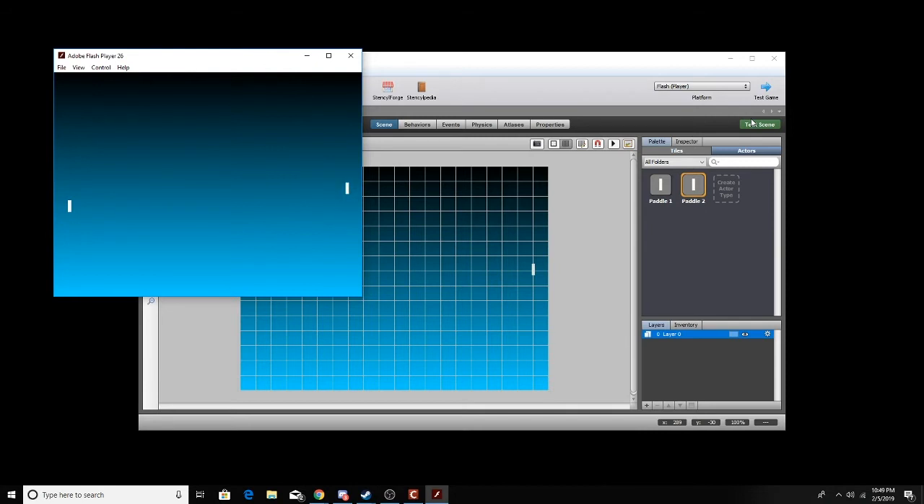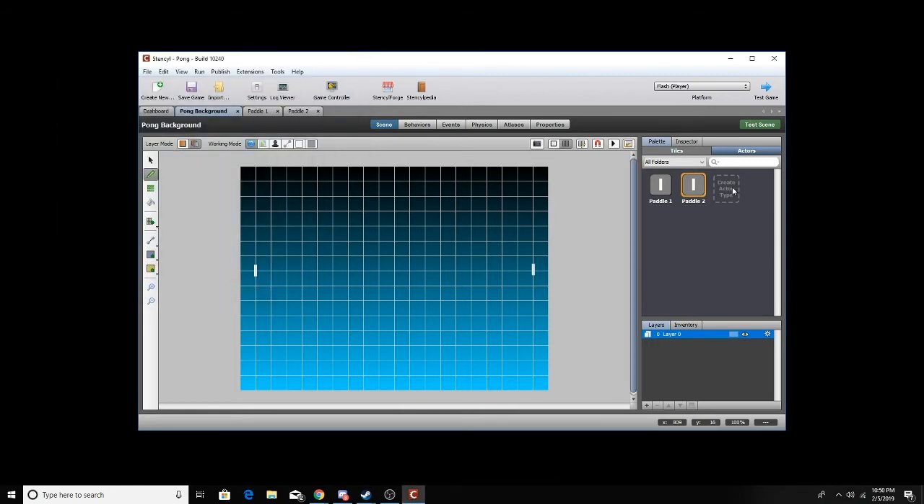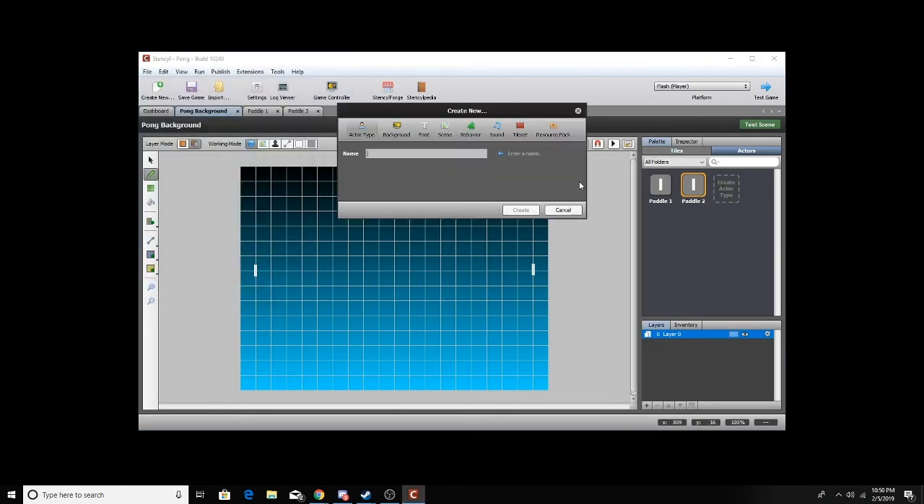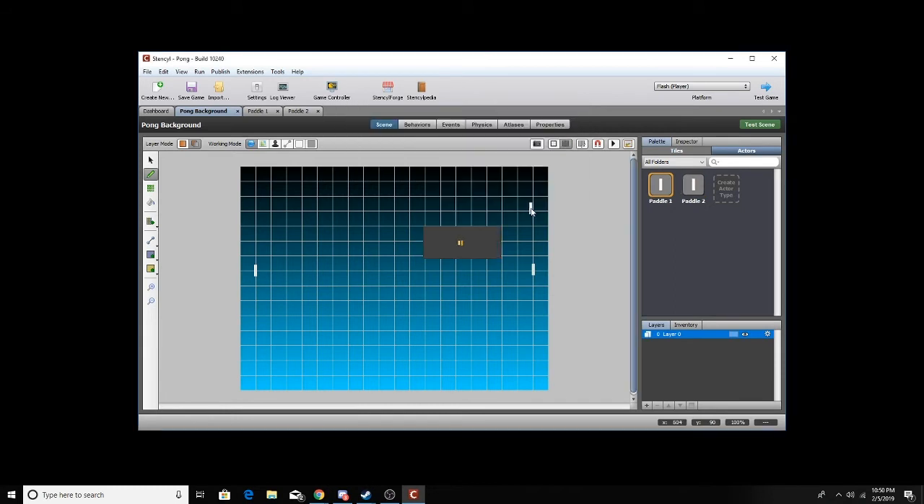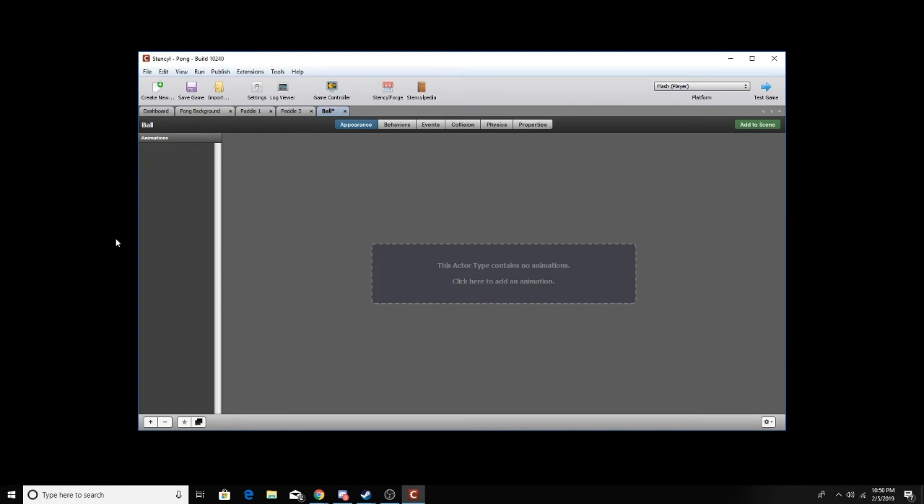Alright, up next we will create our ball. So we're going to close this out again and create an actor type, and this will just be called the ball. And we'll create it. This works the same as the other ones, right? But this one, we're going to have a couple more steps to do. This is where we get into the nitty-gritty stuff.